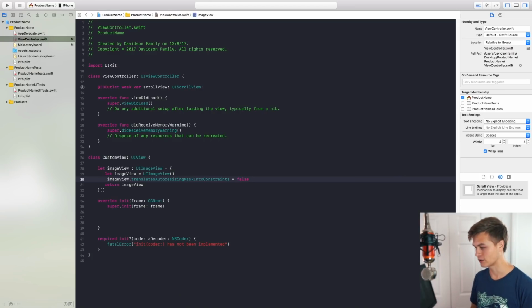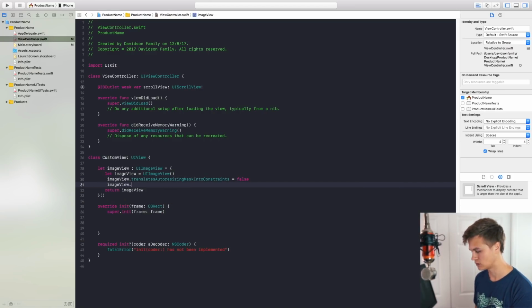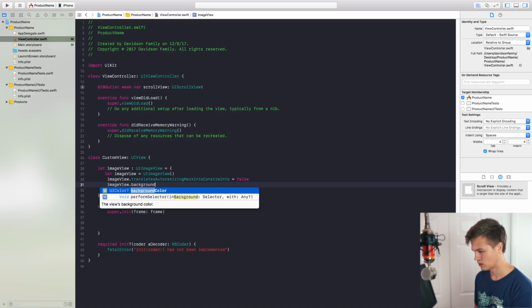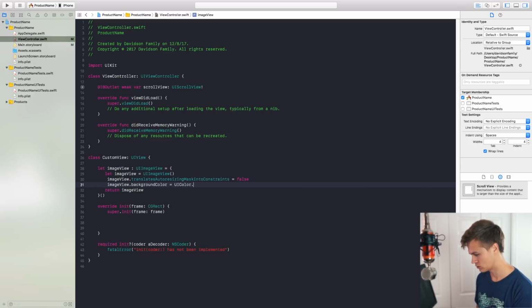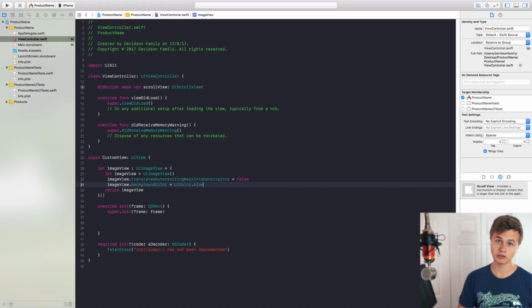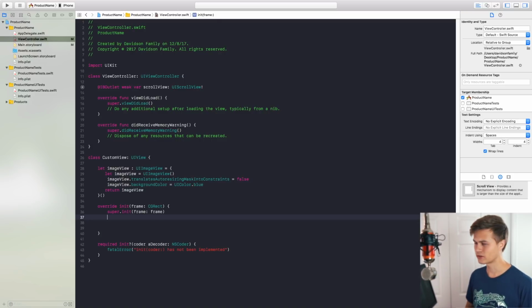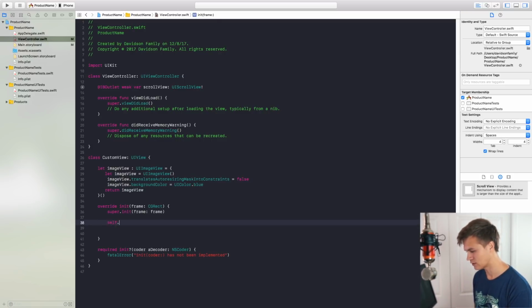And also another thing that I like doing in here is I'm going to say imageView.backgroundColor will be equal to a UIColor.blue. I'm just going to go ahead and do that because when we do add our image view, I want to make sure that it is actually inside of the view properly. So now that we have this object, let's go ahead and add it into the view. So we're just going to say self.addSubview, and we're going to add the imageView.